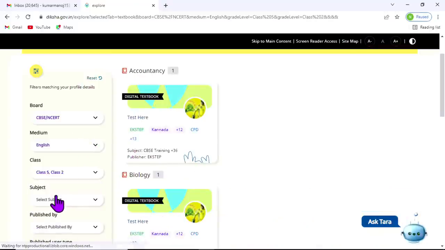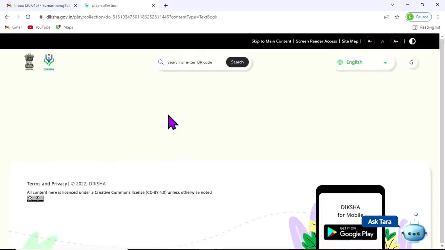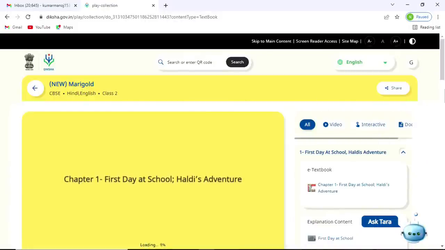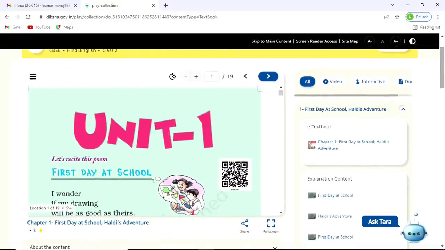Marigold for class 2. Is that the textbook for class 1? Class 2. Yes. So here you can see unit 1 of Marigold, which is the English textbook for class 2, and the name of the unit is First Day at School.